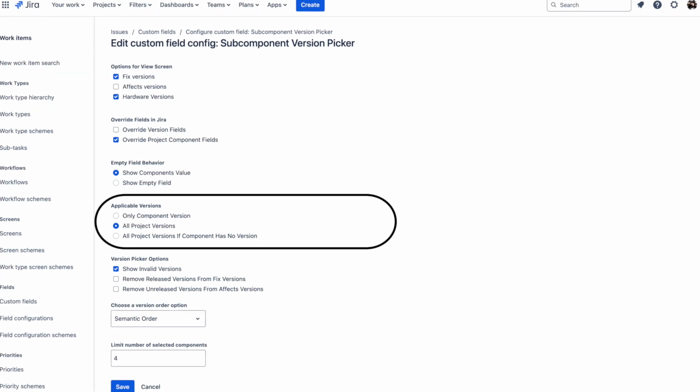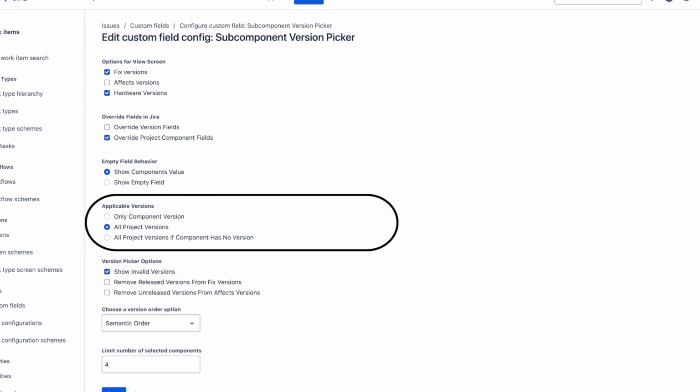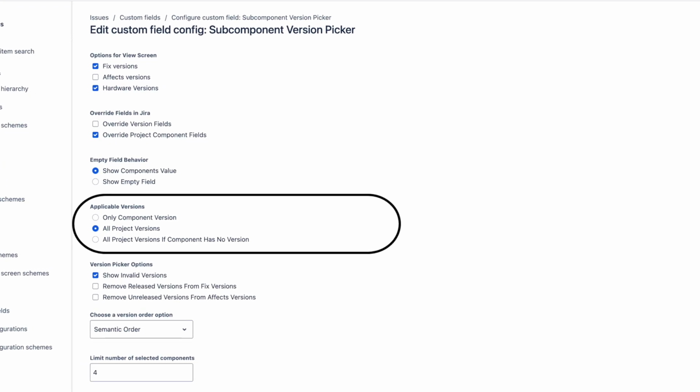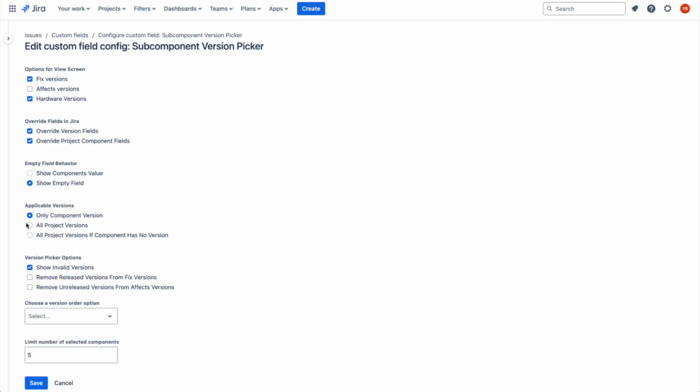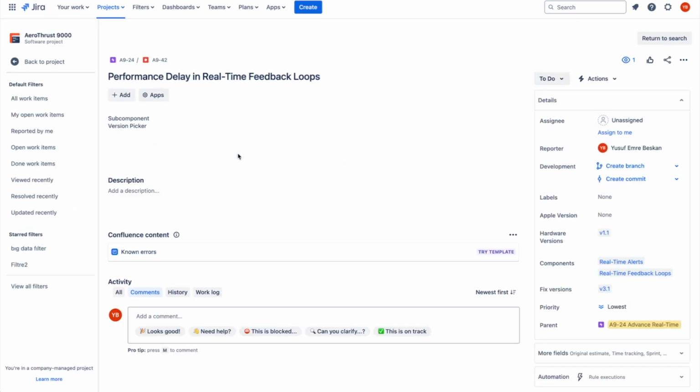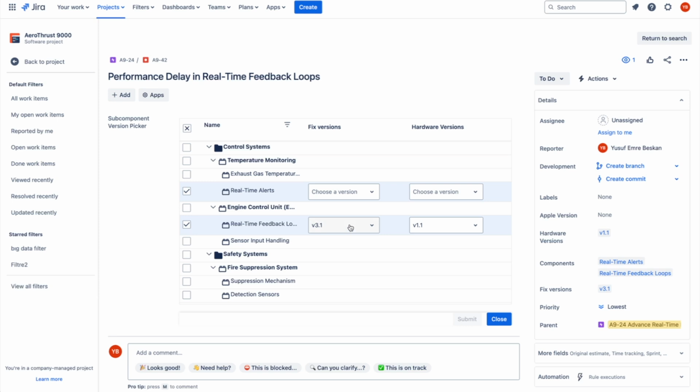All project versions, on the contrary, allows all versions to appear as options. Of course, for this, the entire component must already have any version. In the last option, the component is not expected to have any version. Directly, all project versions appear here as options. In the example scenario here, all versions appear as options in the component.